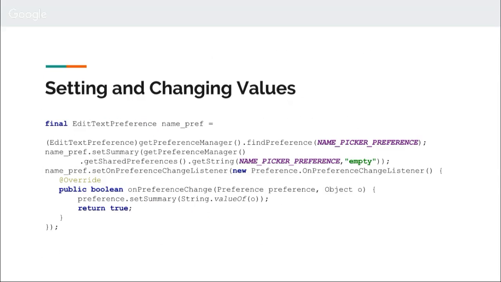Maybe we want to do something with this. Of course, they are preferences. We have to do something with them. We already saw how to actually access a shared preference and how to react to those things. But in a preference activity, actually, you can get references to the objects using the key value, the key attribute that I mentioned when I was explaining the layout. And we can create a preference change listener.